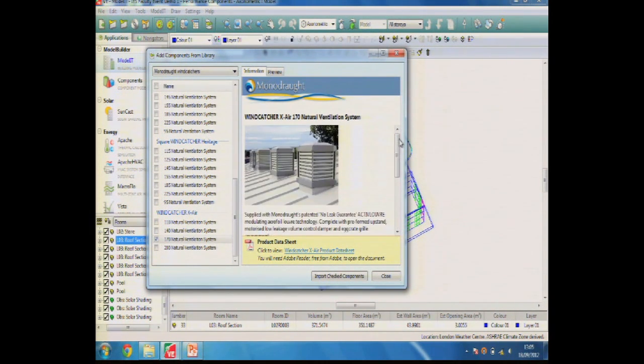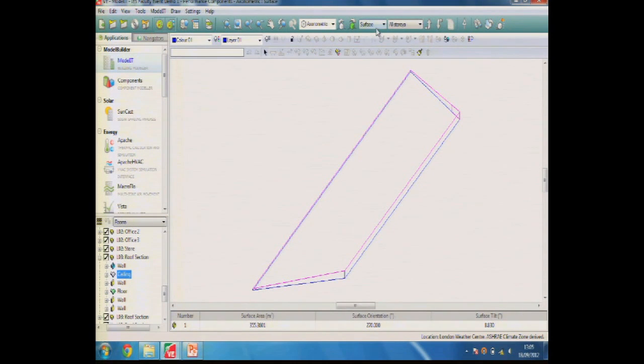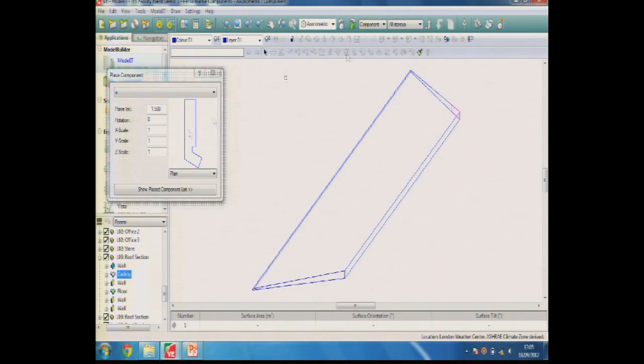So once you've decided that that's the system you feel is correct for this building, simply click Import Checked Components, close that window, and that system is now available within my model to use within my building. So I'm going to say that I want to model my system serving this top floor office area here. To do that, I have to duct the system through this roof zone, which means I have to assign the system to the model at roof level. So I simply go down to zone level, change from surface to component, and here is our Windcatcher XAir 170 natural ventilation system, which I just imported from the library, so this is where it's readily available.